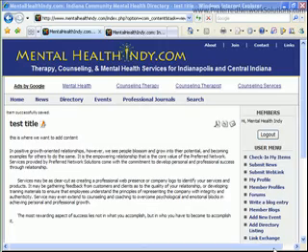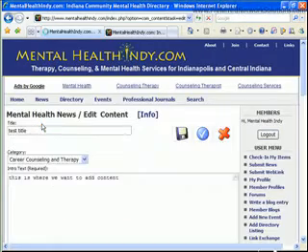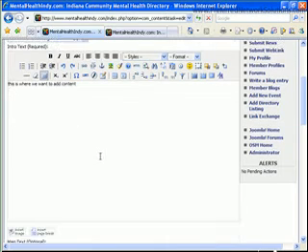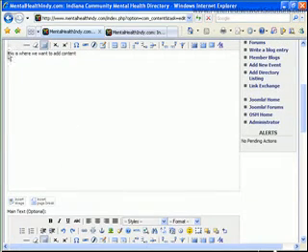Say you'd like to add an image to your content. The way in which we do this is we choose the area in which we want the image to be. In this case, I want it to be at the beginning of the entire article. So I put the cursor there.